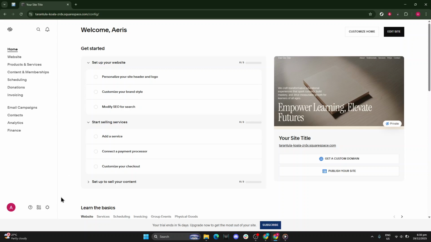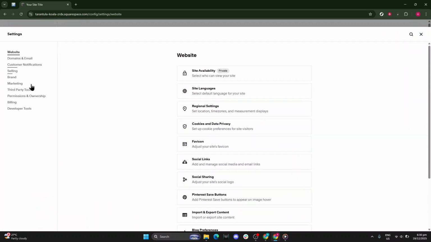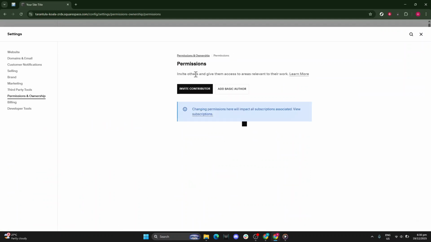Start by opening YouTube Studio and look for the settings option, usually at the lower left corner of the screen. Click on Settings, then select Permissions. This is where access to your channel is managed. Next, click on Permission and Ownership. This page gives you a clear overview of who currently has access and what they can do.